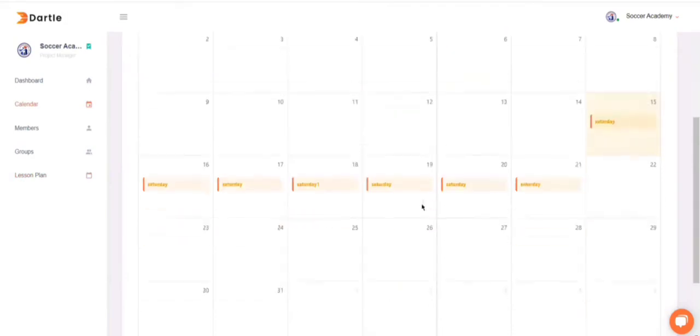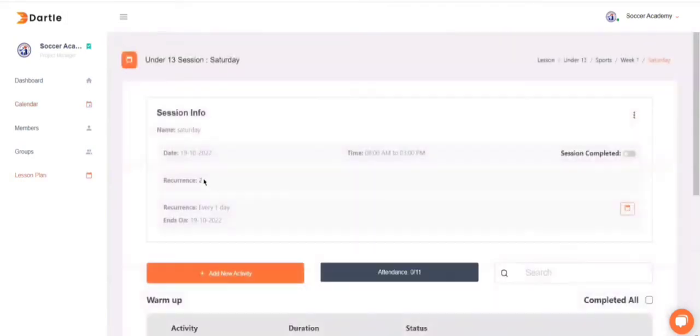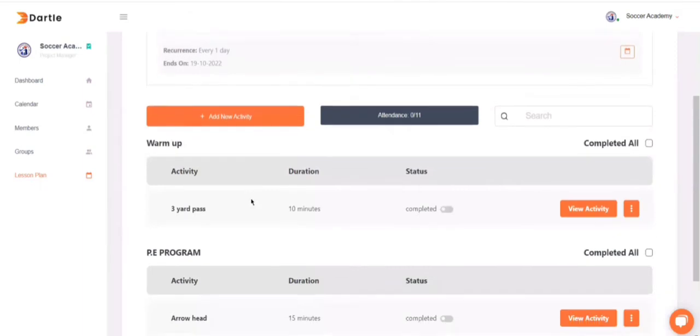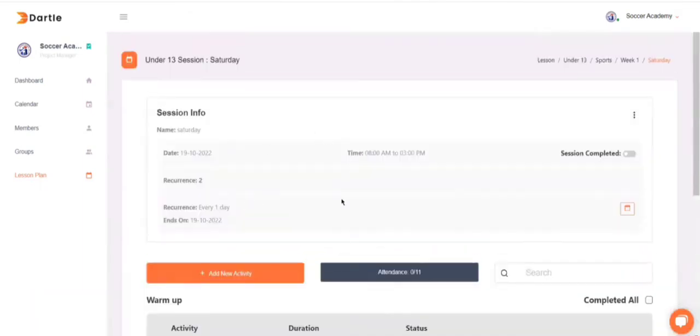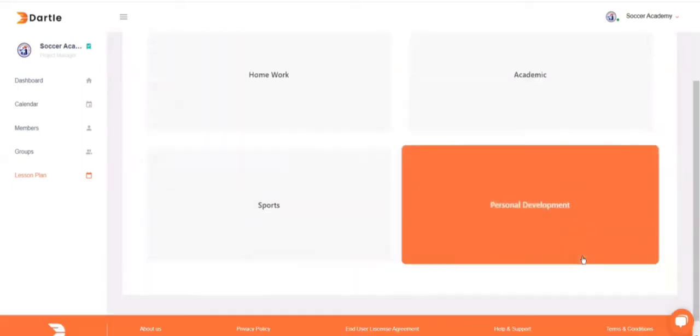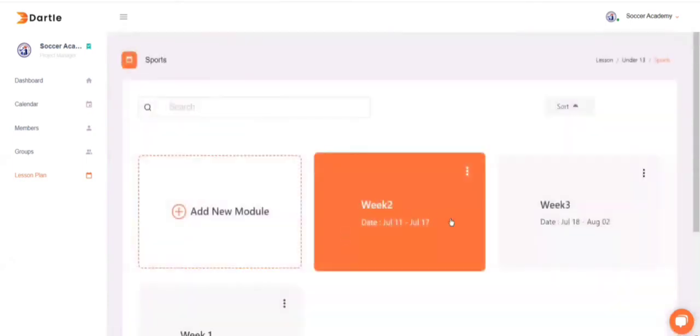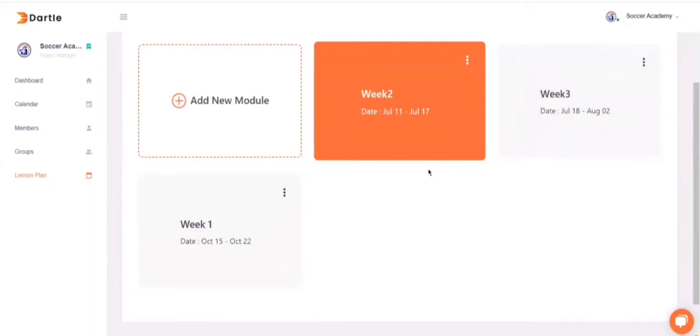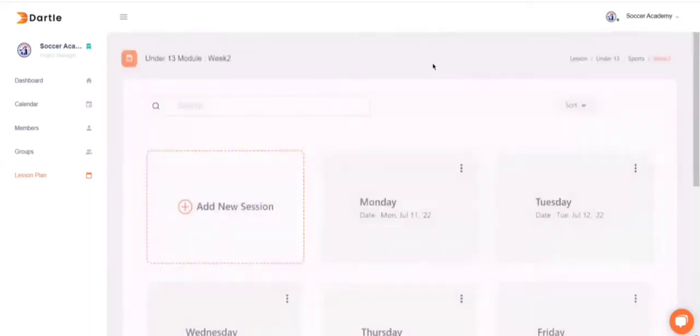And when I click on 19th, it's going to say there are two more recurrences remaining. So based on that, you will also be able to see how many recurrences are remaining and when it is going to end. So this is the recurrence for a new module which I created. I also said that I'll be showing you how you can edit an existing session which you have already created. So let's go with the week 2 that we have here.